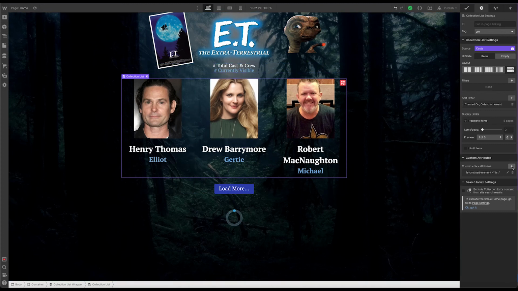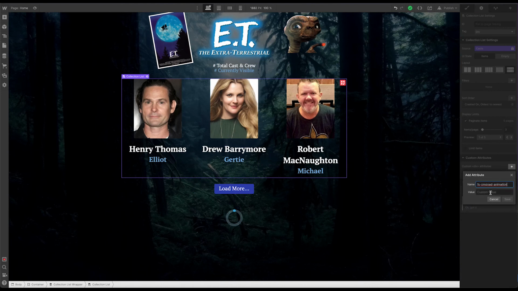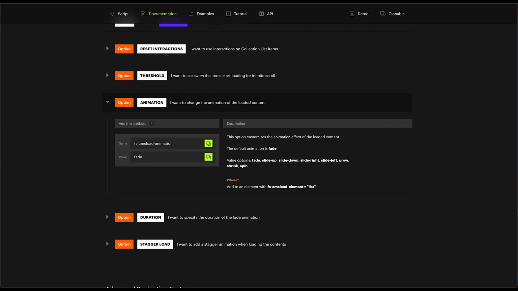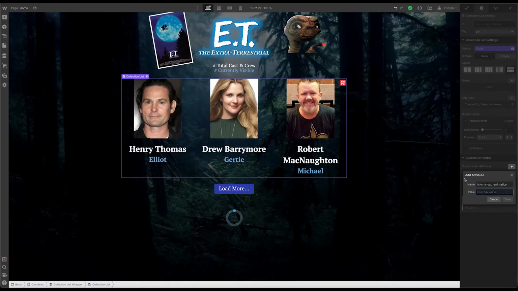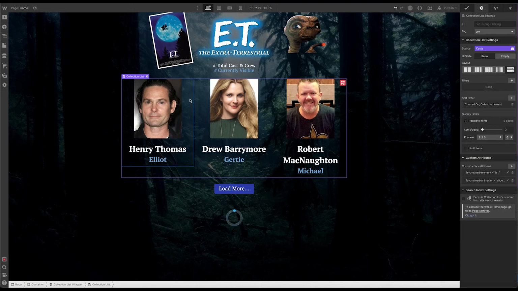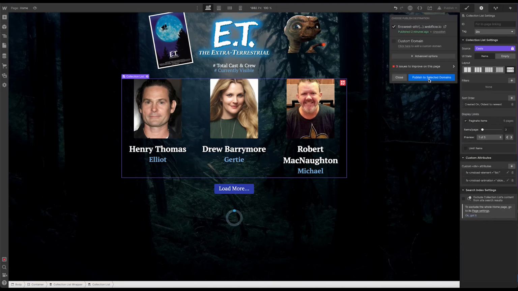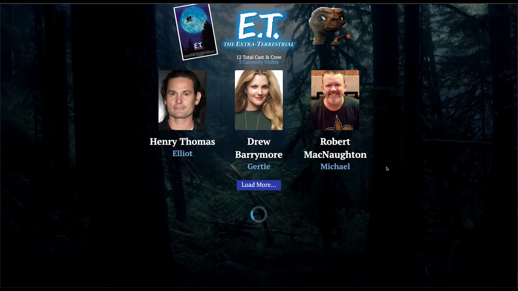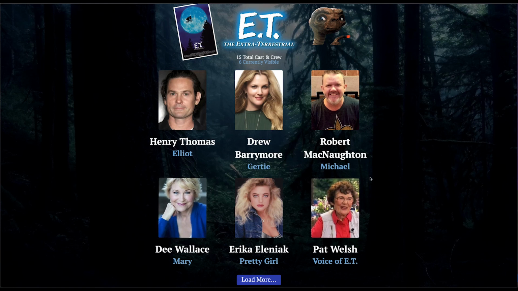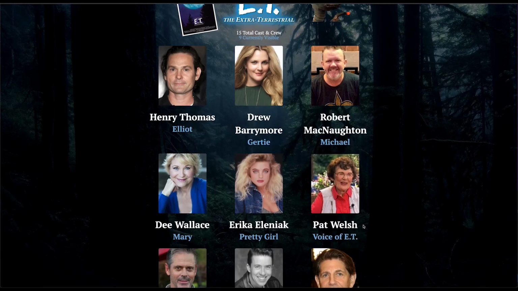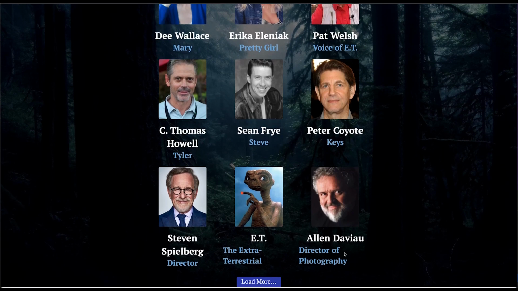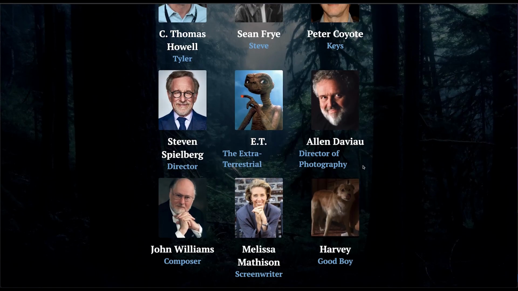So let's add another attribute, and yes, you can add multiple attributes to something. And then I'll click, so fade is the default, maybe let's do slide dash up. So if I do slide dash up, save that. So now it's got 2 attributes on our collection list. Publish this, and then we'll check it out live. All right, so now our page is loaded. I'm gonna click load more, and you'll see all the characters, cast and crew, will slide upwards instead of fade in. So some nice customization options there, and super easy.